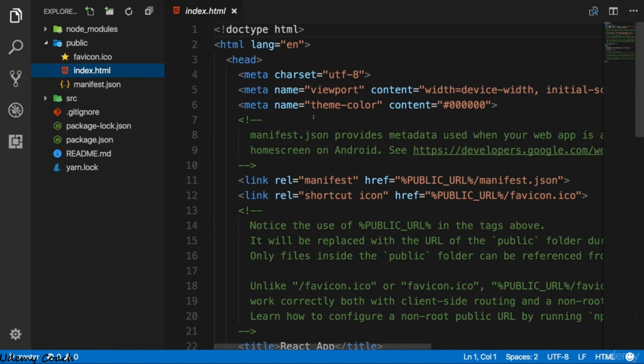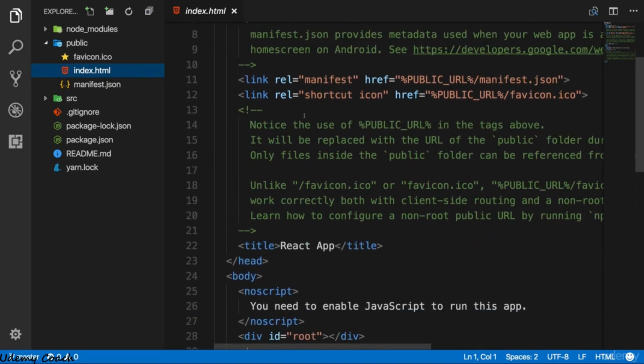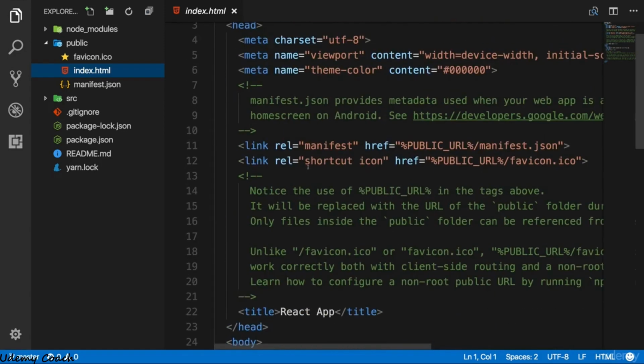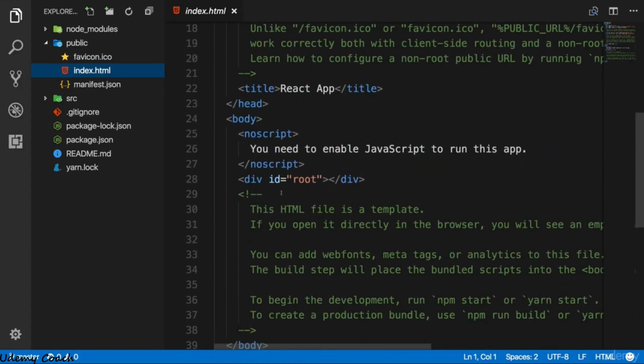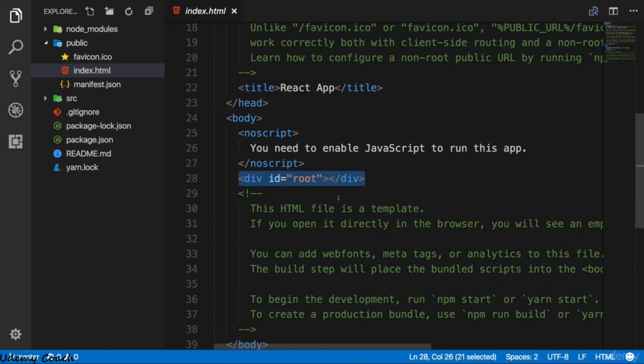So this is the single page where in the end our script files will get injected by that build workflow, which is why you don't see a script import here. And you can edit this file, but we won't write any HTML code here. I want to highlight this div here with the ID root.